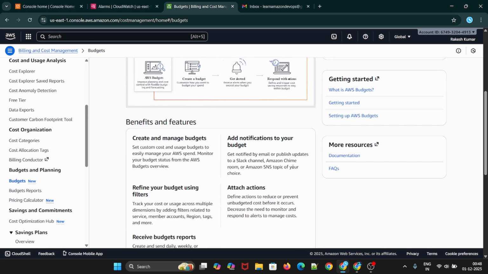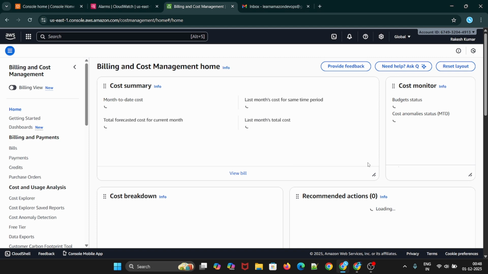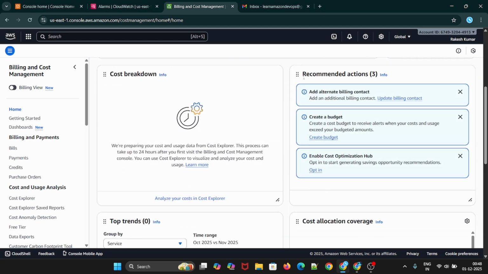So if you go to the home of billing and account, okay, you can see the recommended action is 3 as of now. So add the alternate billing account. You need to set it up while creating the account. Now the second recommended action is create a budget. Create a cost budget that receives an alert when your cost and usage exceed the budget amount. Okay, so that's recommended by AWS.